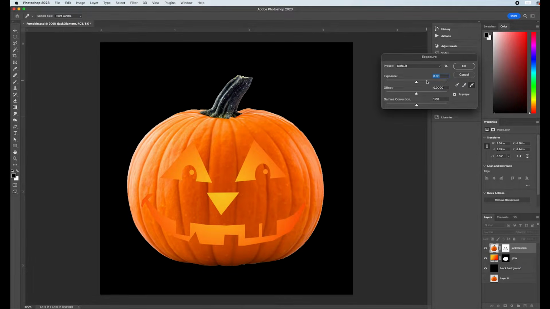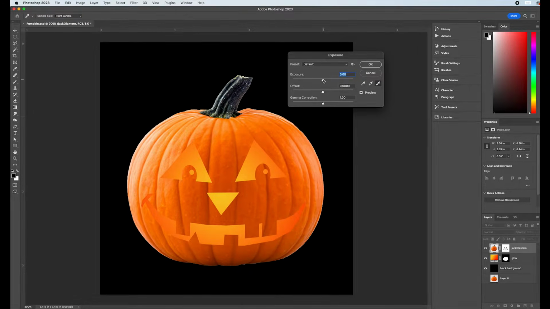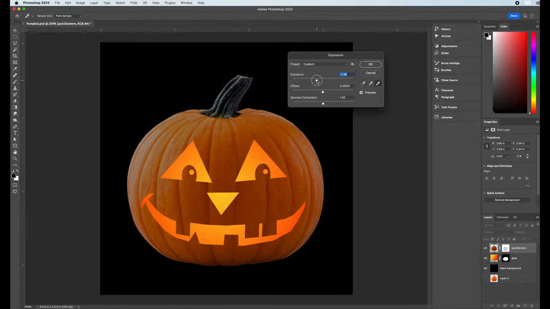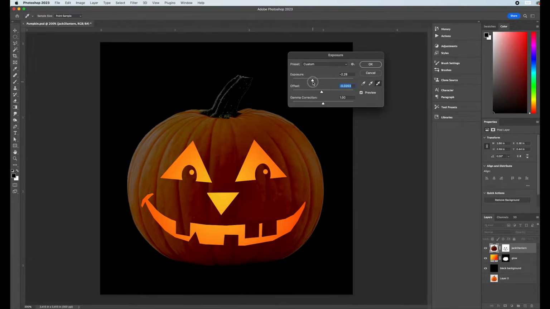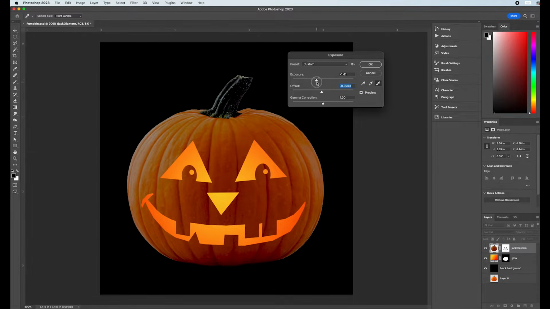And we're going to go up to image at the top navigation, down to adjustments, and go down to exposure. With exposure, you don't have to modify your settings too far, but if I drop down my exposure, we start to get a darker variation of the pumpkin. I'm also going to drop down the offset very slightly just to bring back some vibrance into the image, because if I were just dropping down the exposure, it becomes a little bit too muted.